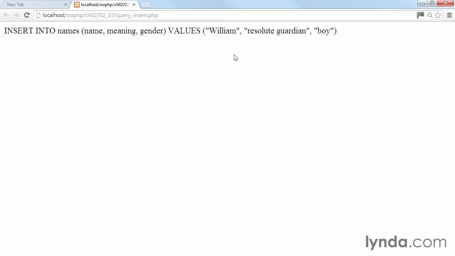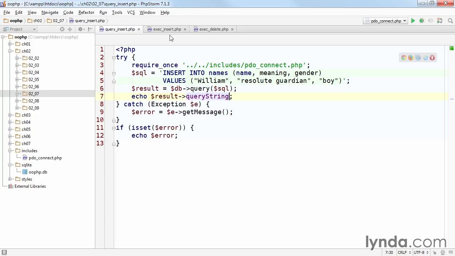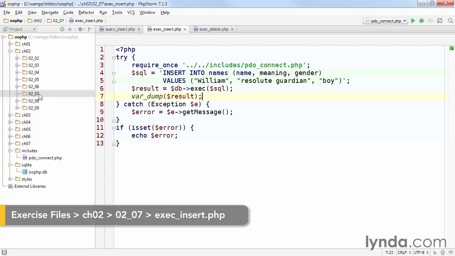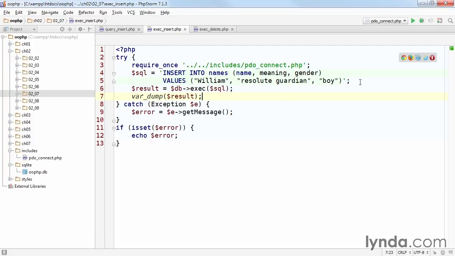So let's go back to the editing program and change to exec_insert.php. That's in the same exercise folder, 02_07. We've got exactly the same insert statement here. This time, instead of using query, we're using the exec method. So that's the only difference. And we're using var_dump to see what that contains. So let's just load that into a browser. And what we've got here is int(1). Basically what that's doing is it's telling us that one row has been affected in our database.